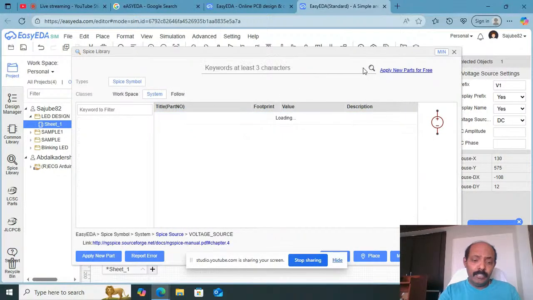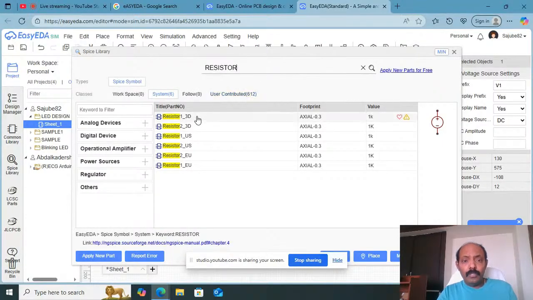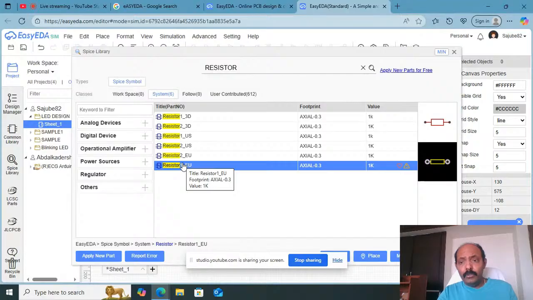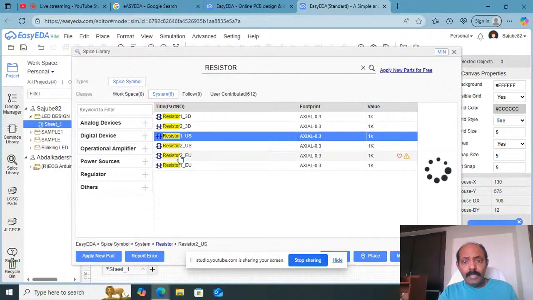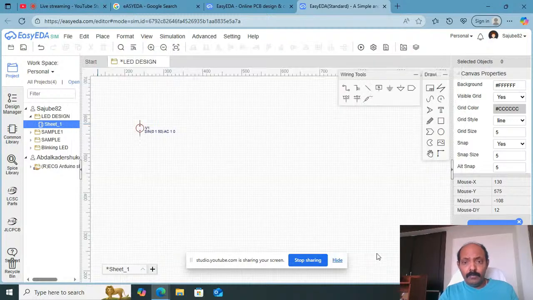So I need a resistor. I will click it here, resistor. So this is a resistor part. I need a resistor like this. A number of resistors are there. I'll just click a resistor of 1K and place it here.